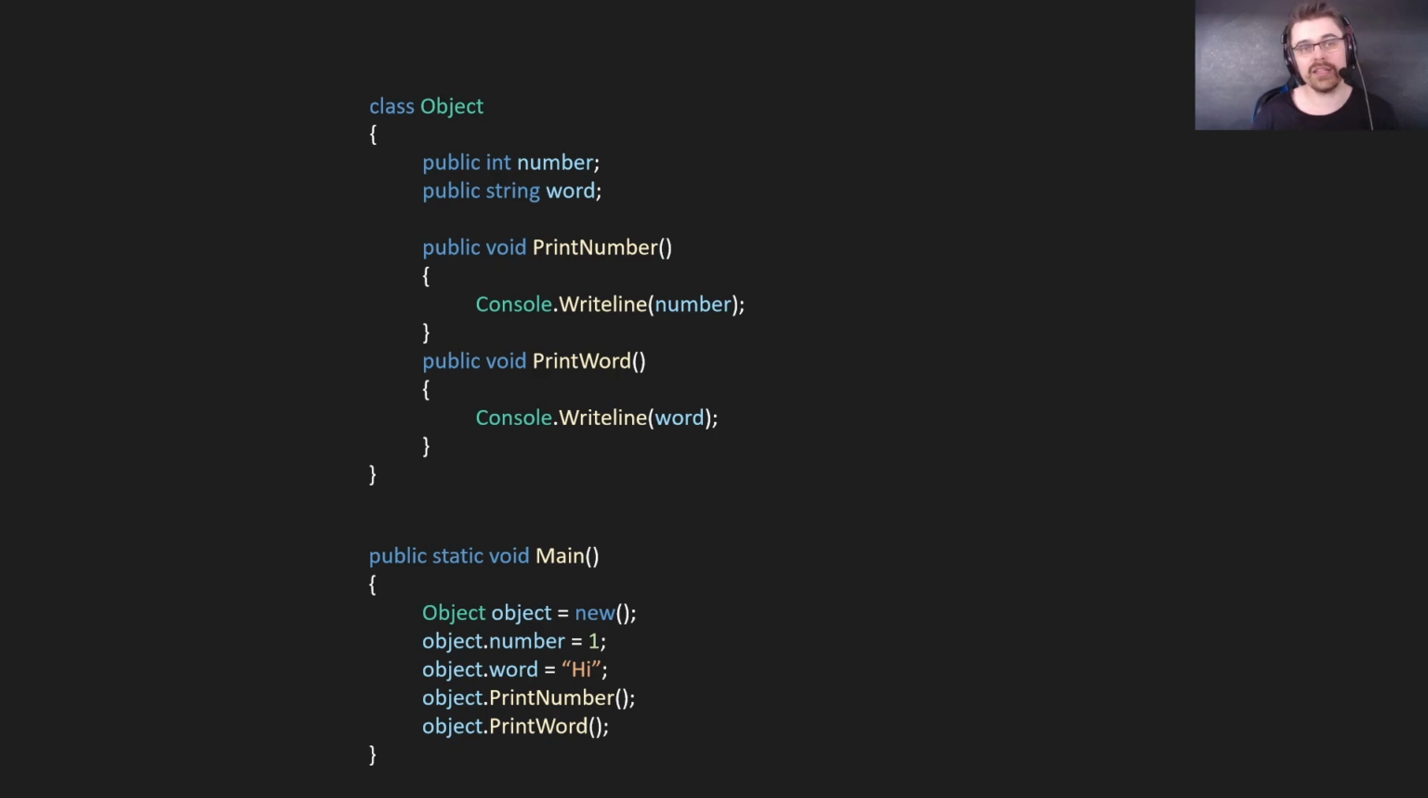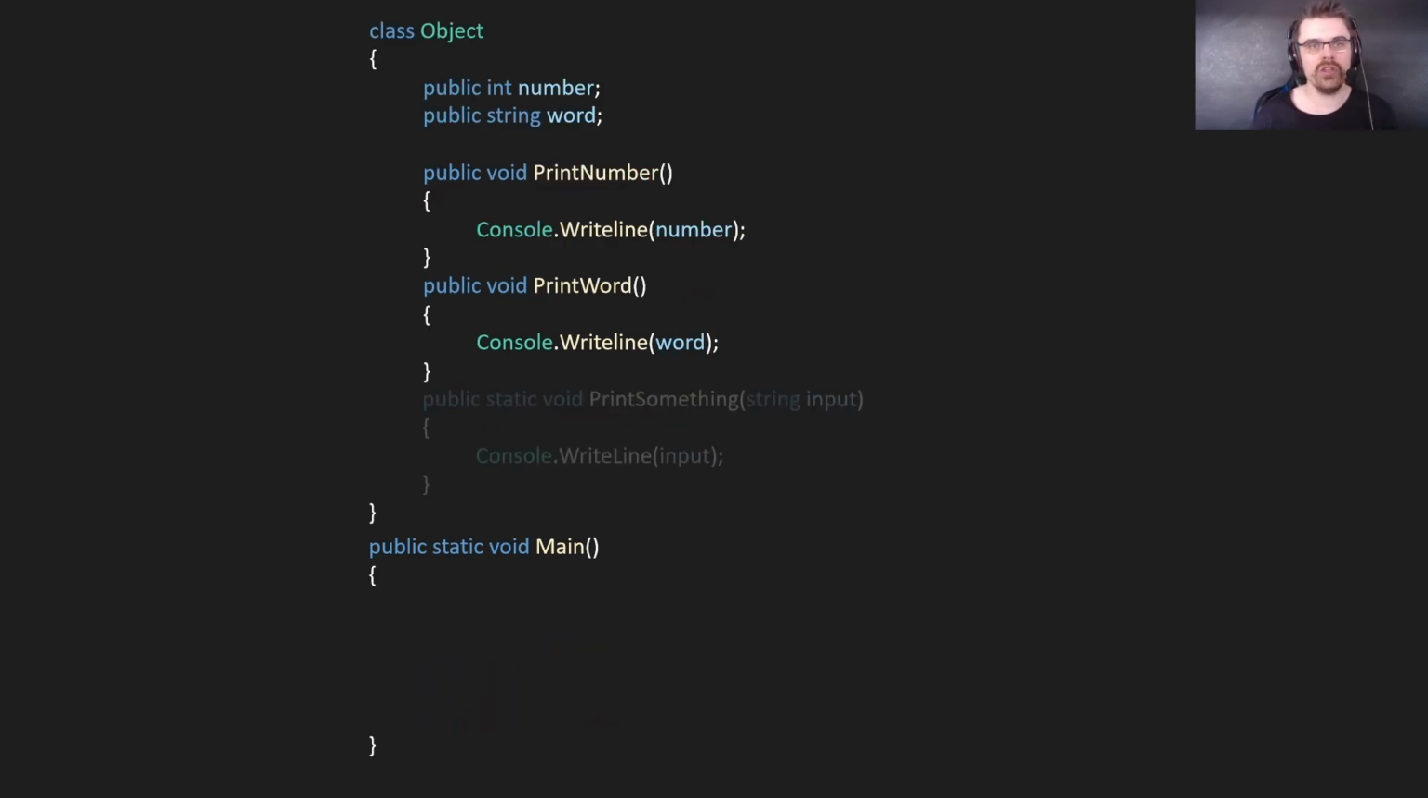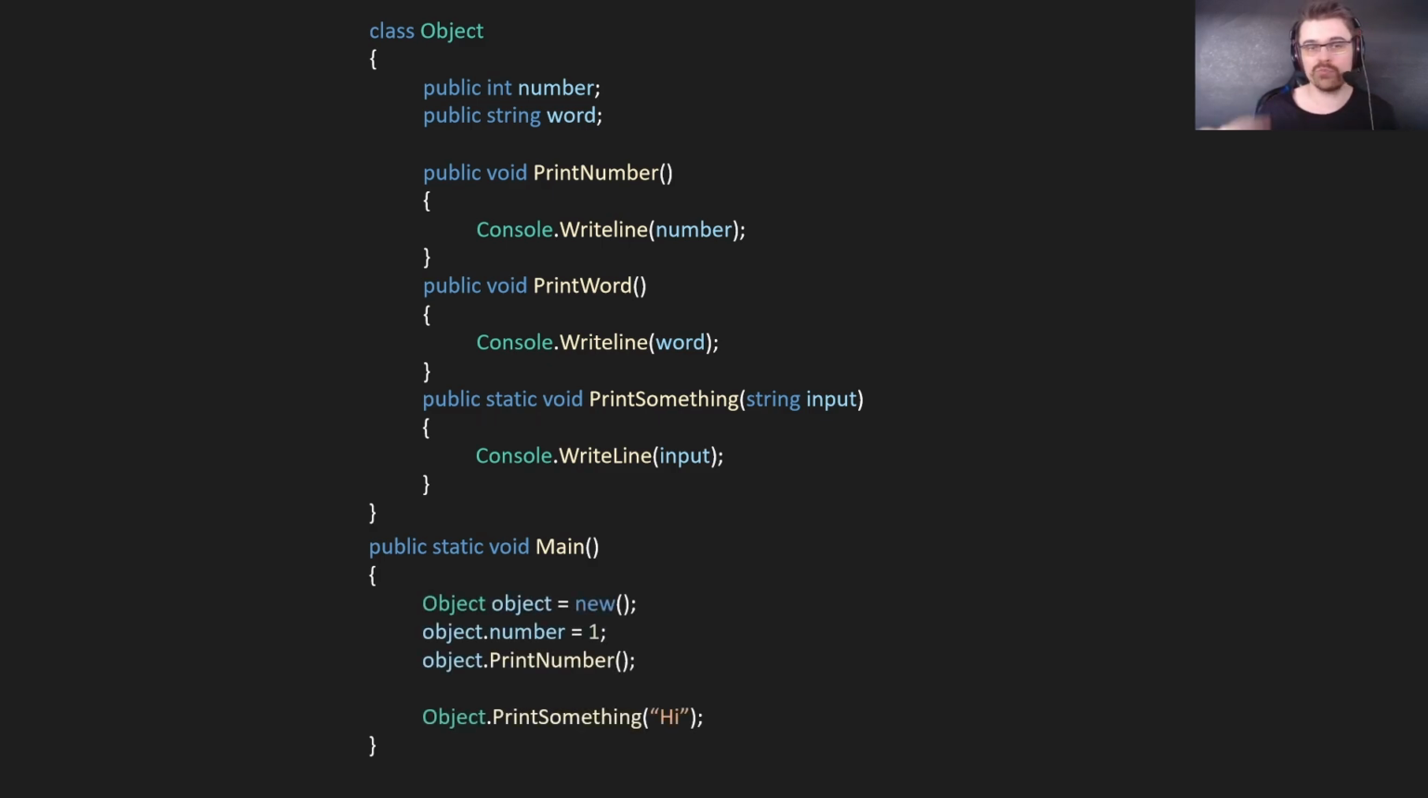We can also have static things in classes. Here we create public static print something, and we use static. What static means is, say for example we want to use print number, we have to create an object: we have to create object equals new, a copy of the object. With print something, we don't. We just simply say object.print something. So with static variables and static functions, you don't need a copy of them.